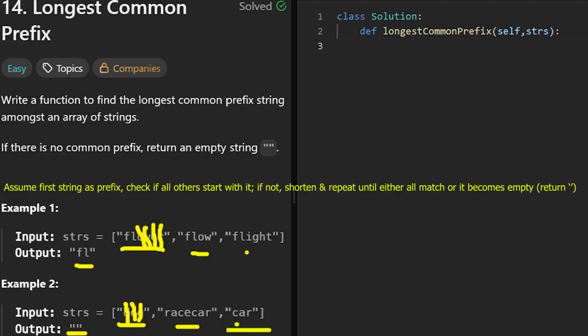Now let's walk through the actual code together in Python. First things first, check if the list is empty. Return an empty string. Get the first string at position 0 and we assume that is the answer, prefix. Test this against all other strings in the list.